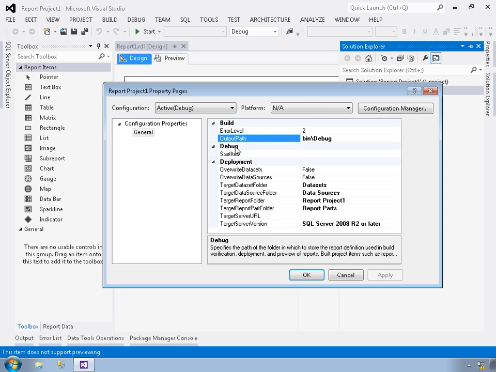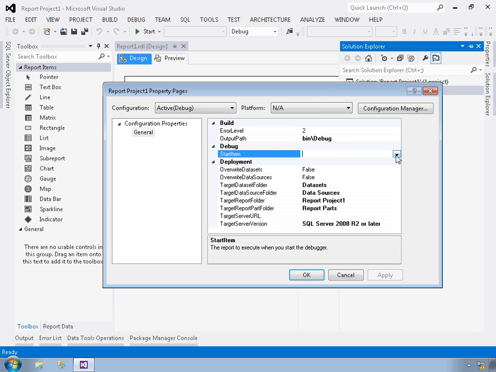Okay, then there's the debug section. This has one property, start item, which specifies which report in the project should execute when you use the Start Debugging option in Visual Studio. The drop-down list is going to contain a list of all of the reports that are currently defined within the solution. I only have one, Report1, and so that's the only option there. If I add additional reports, they'll be listed there.